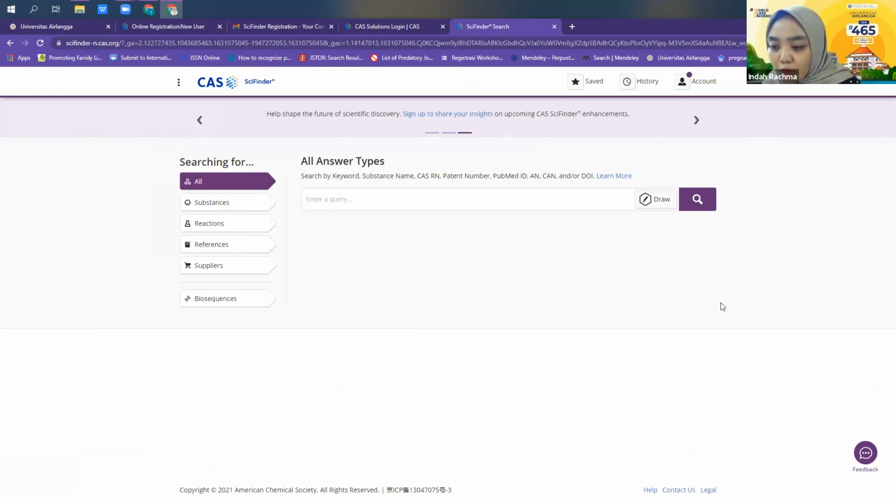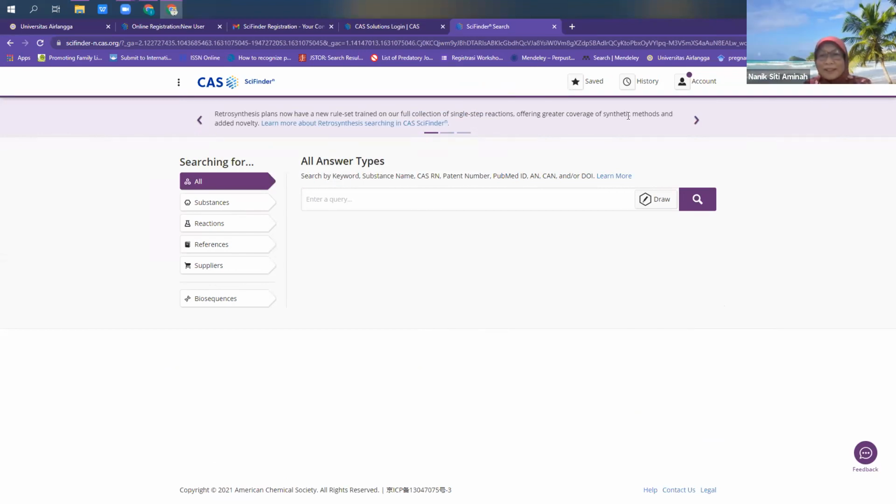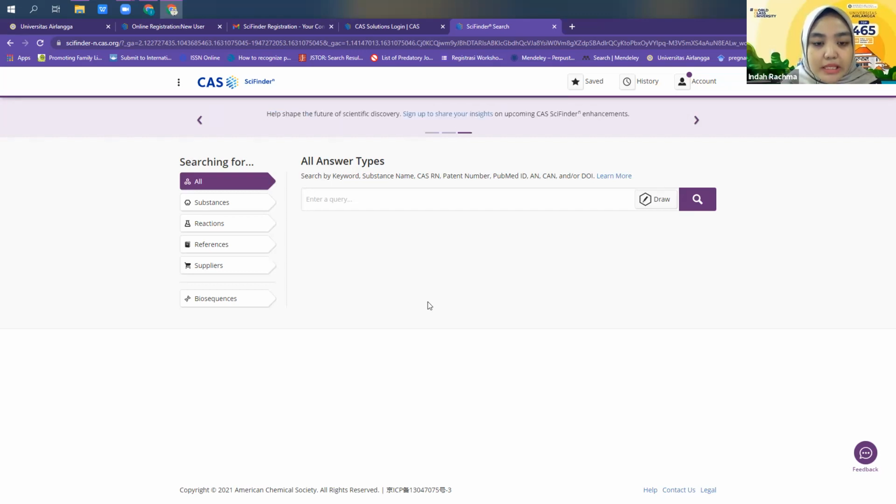Monggo Bu Nani atau Bu Dewi dari farmasi, nggih. Saya coba dulu, Mbak. Oke, baik Bu Nani, nggih. Baik, ngapunten nggih Bapak Ibu, para pimpinan di fakultas yang hadir sebagai partisipan hari ini.